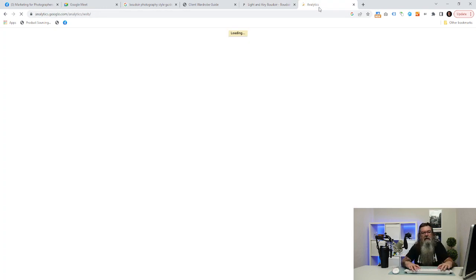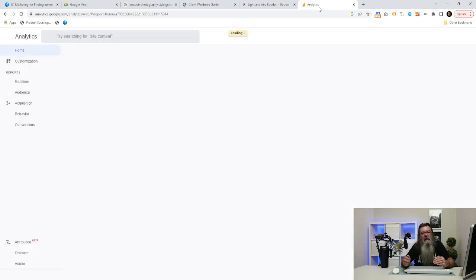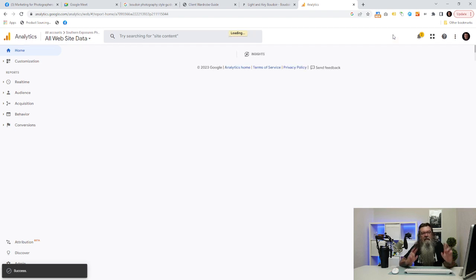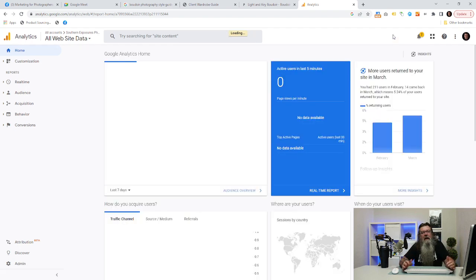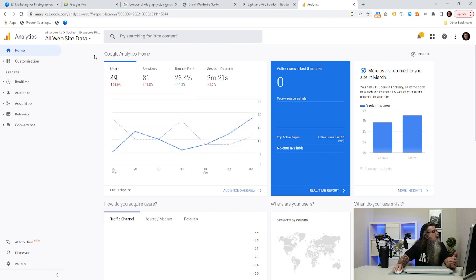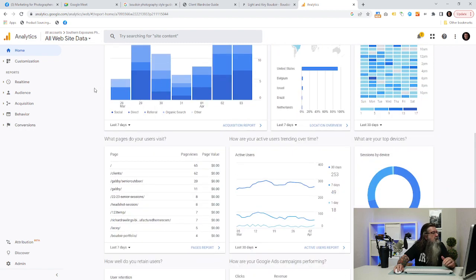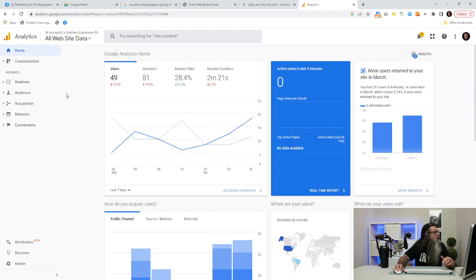So I'll explain to you guys. When you use Google Analytics, it tracks how long people spend on your website. It tracks how long people spend on any given page on your website. So one of the indicators of interest is how long did people stay? Did people stay on your website for, well, let's just take a look down here and see what we got here. This is on our Southern Exposures photography website.